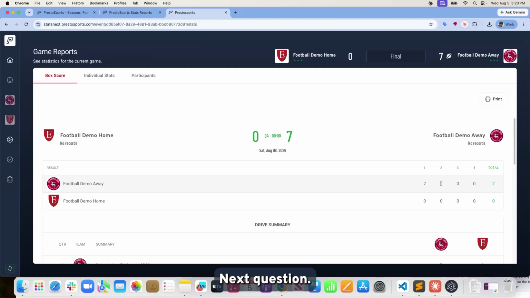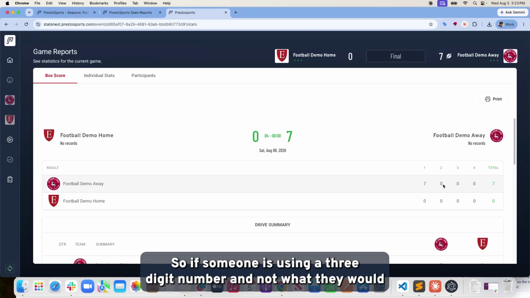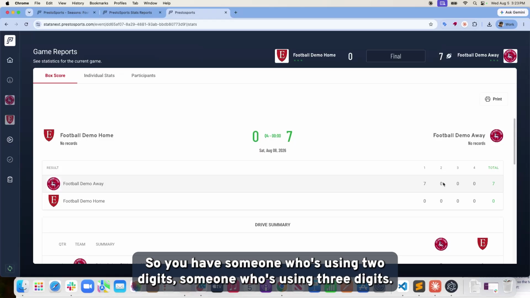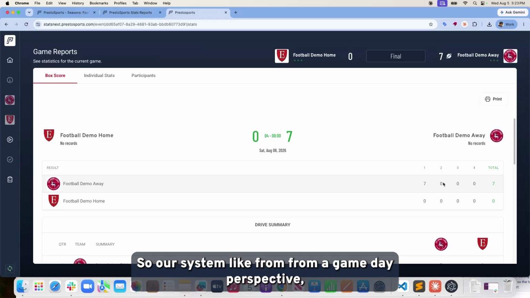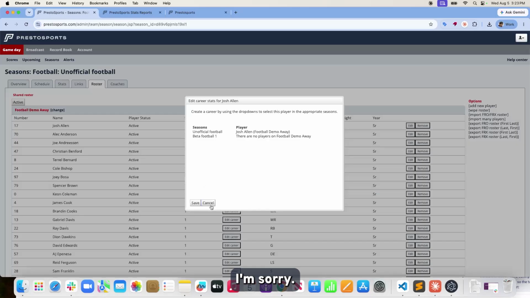Next question, how compatible is 2.0 with legacy regarding rosters? So if someone is using a three-digit number and not what they would ordinarily do, and someone's inputting stats in legacy, what happens? So you have someone who's using 2 digits, someone who's using 3 digits. So from a game day perspective, you can essentially add anything you want for a player's roster number.